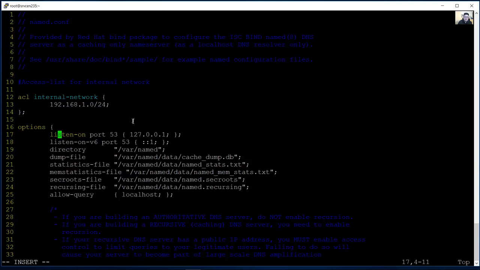Okay, listen on port 53 and look back on IPv4. So the server is listening to itself. You need to change this to any, to listen to any host. Listening on IPv6 port 53, also change this to any. Remove the loopback on IPv6 and add any. This will be useful for the IPv6 configuration.